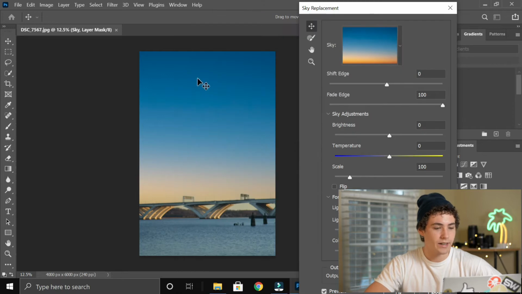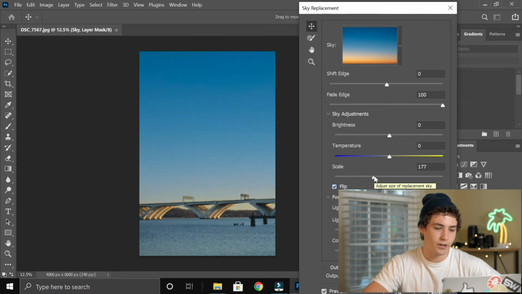As you can see here, it has replaced the sky. It kind of looks very similar, it just made everything really more saturated, but the sky is replaced. You can go through and change a ton of things here. You can change the shift edge, the fade edge, then increase or decrease the brightness to match your photo because you don't want it to have a completely different brightness or temperature because it'll look very obvious that you replaced the sky. You can adjust the scale. I can make it a little more zoomed in or a little more zoomed out.